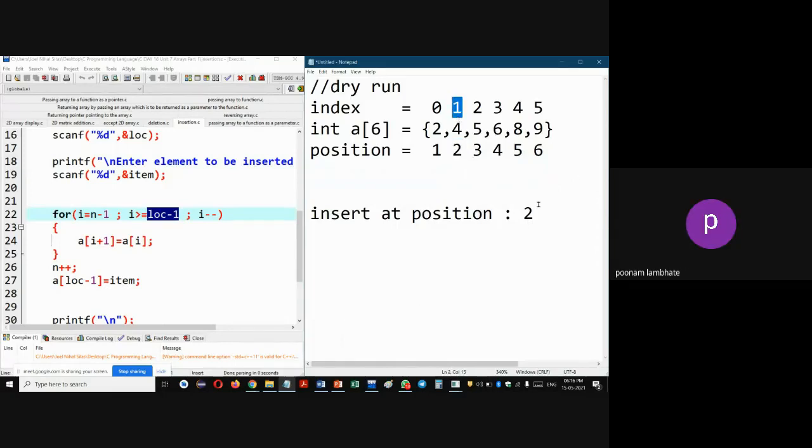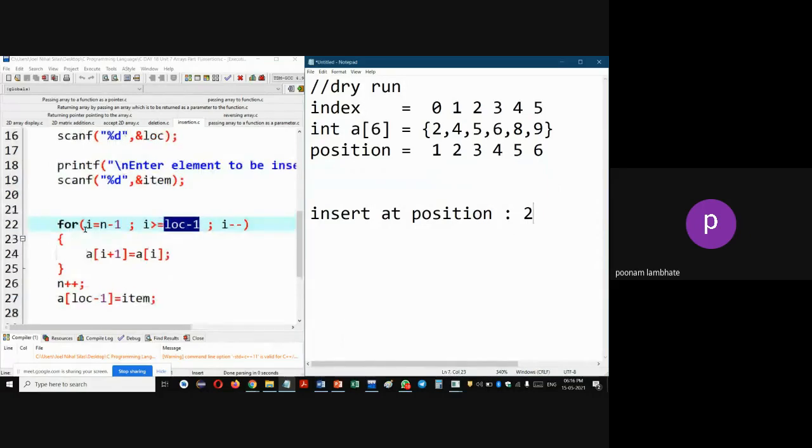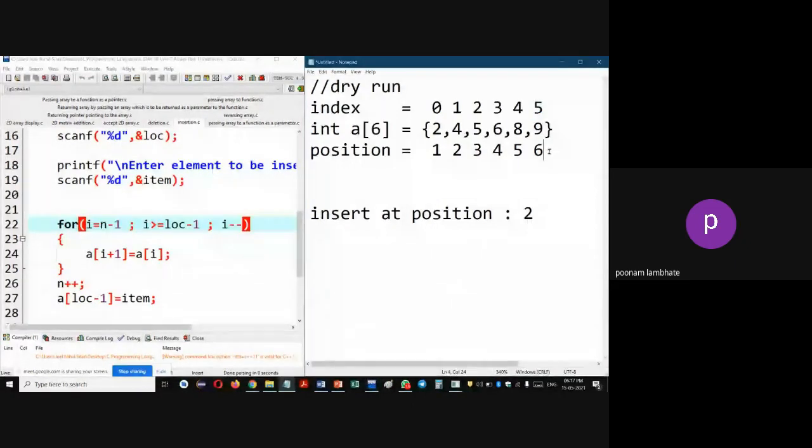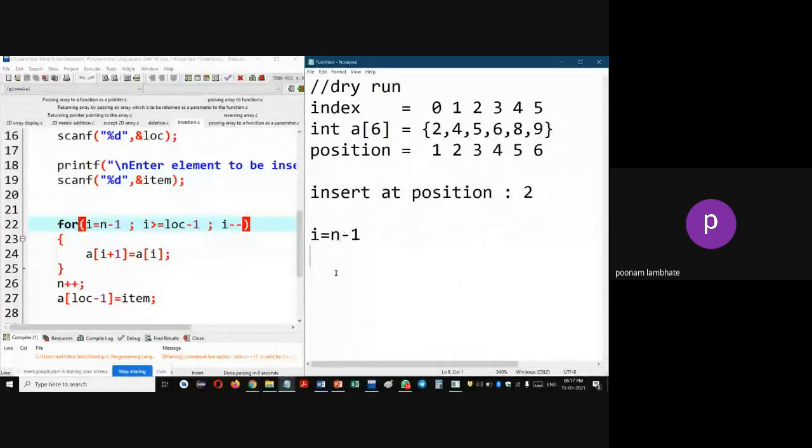Very correct. So in my loop, I'm decrementing, meaning I'm starting from the last element. What is the index of the last element? 5, and 5 is equal to n minus 1. I've told you many times, if there are n elements, the last index will be n minus 1. So you have to start from i equal to n minus 1. Let me consider the value now: i is equal to 5, that is 6 minus 1 is equal to 5.